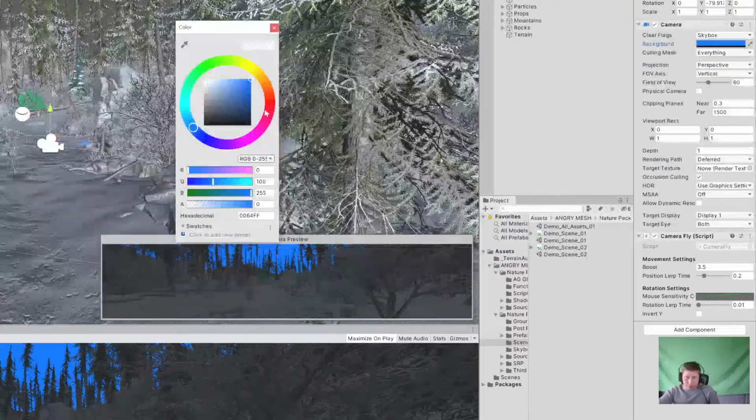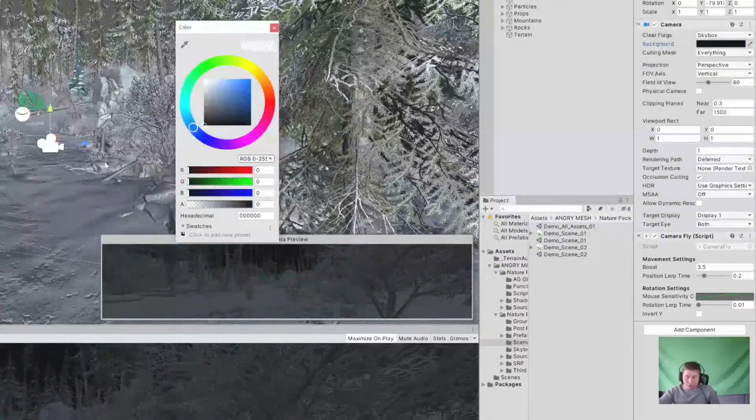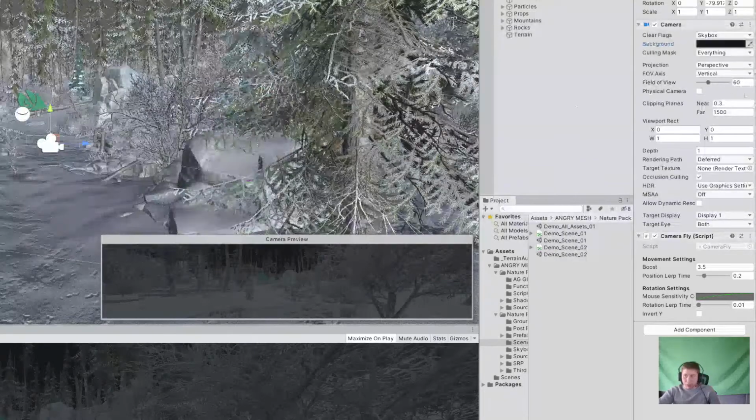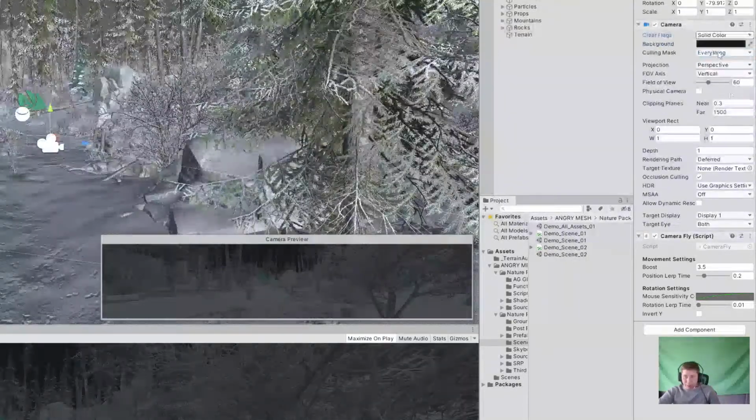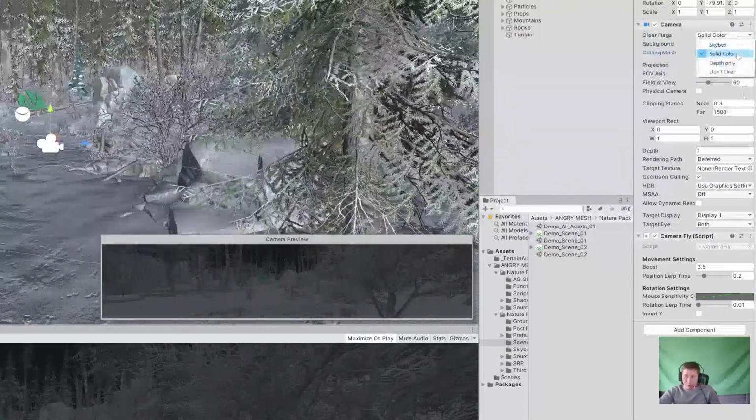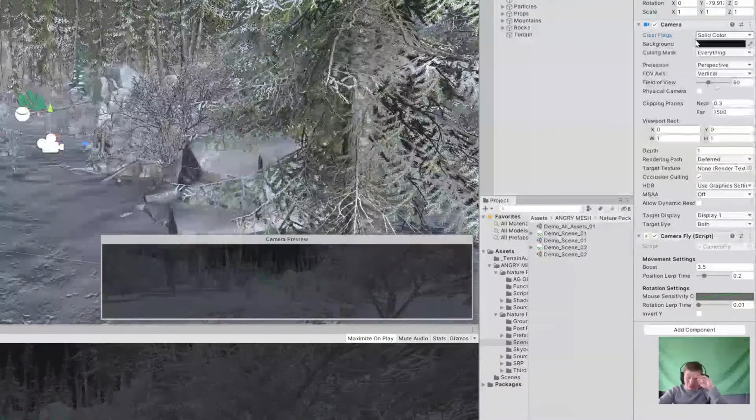You can do it to white. For this example, I'm just going to turn it to black. You can also change the clear flag to solid color. It's the same thing. But these two I don't really dive into. They'll mess with your camera, and you actually won't be able to get anything.